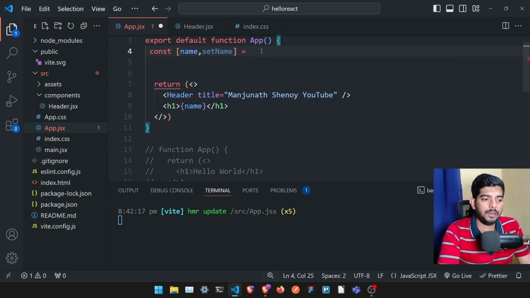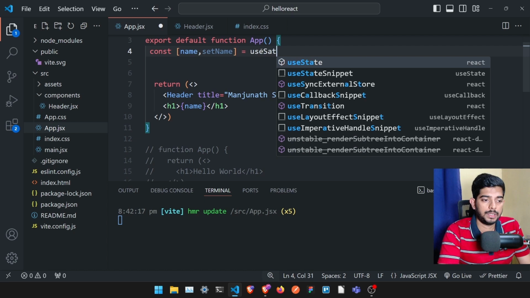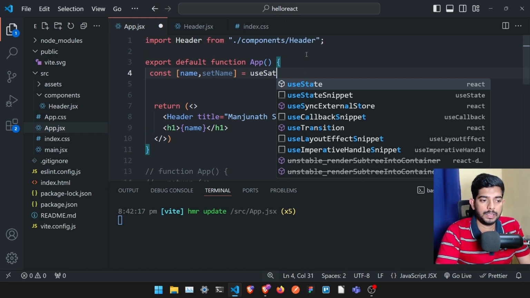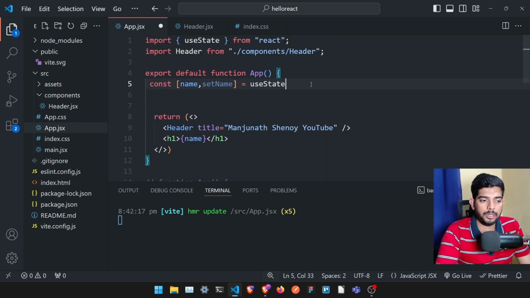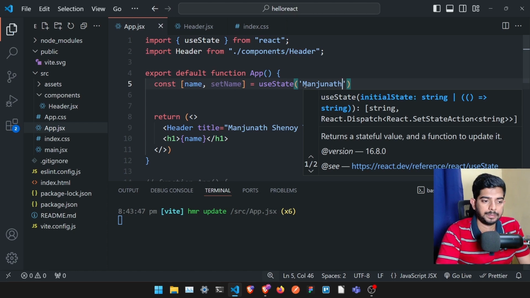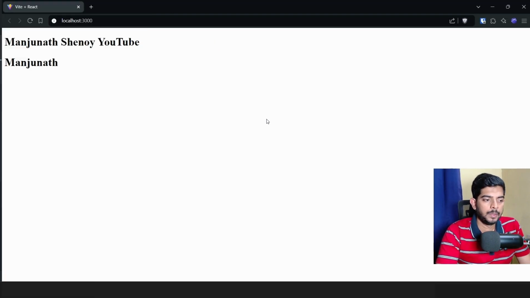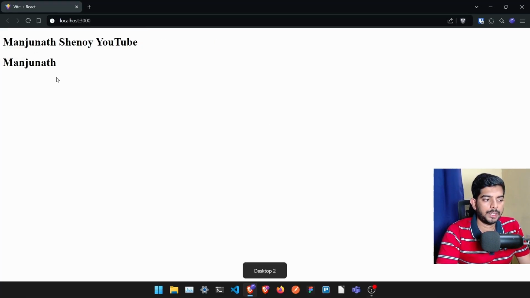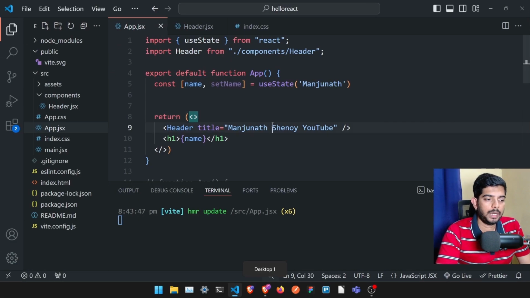Once that is done, we can type something like useState, and just make sure it's being imported also, because it's a function coming from React itself. So once that is done, we can set it to something like Manjunath. I'll just save it. Now if I go here, it's going to just display Manjunath itself. But it is now being a React state. We can use it in a little bit different way, which I'll be showing you.